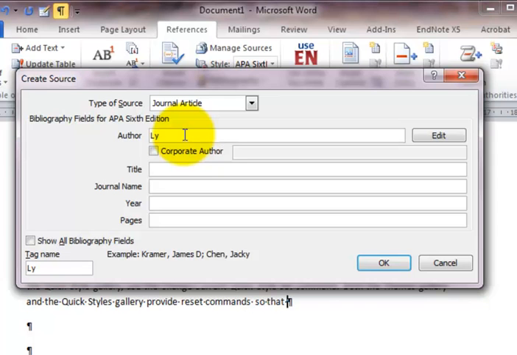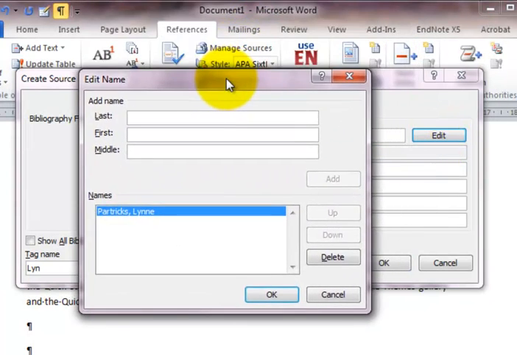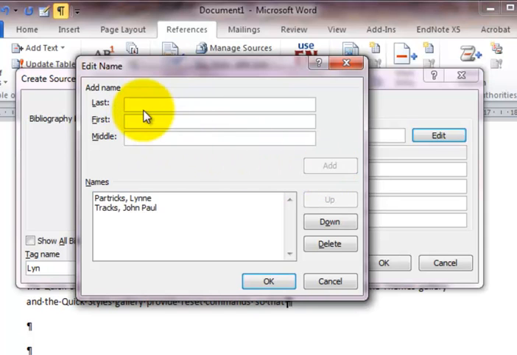So let's say first author is Lynn Patricks. To add more authors, we go to edit. There you go. The first one is there. Let's add the other ones. So last name, Tracks. First name John, middle name Paul. We add and let's continue.